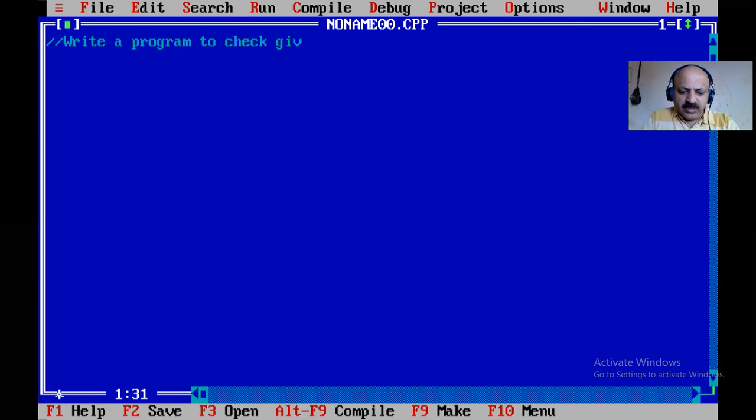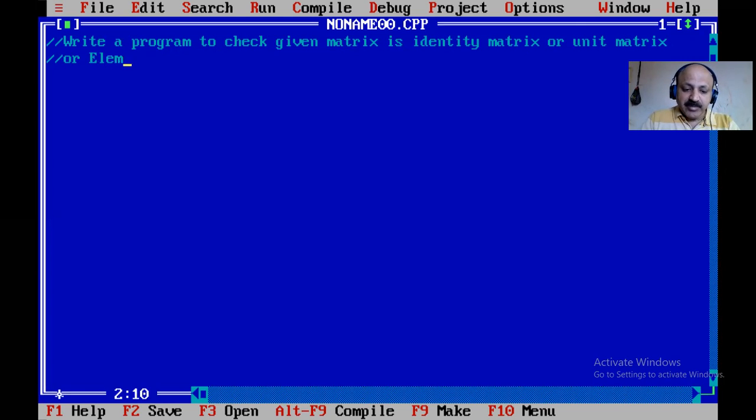check whether a given matrix is an identity matrix, or you can say a unique matrix, also known as an elementary matrix. So in your mind the question is, what is an identity matrix, unique matrix, and elementary matrix?